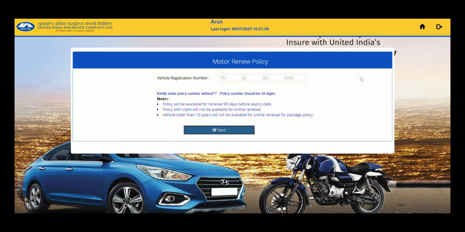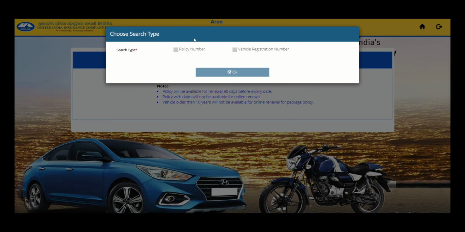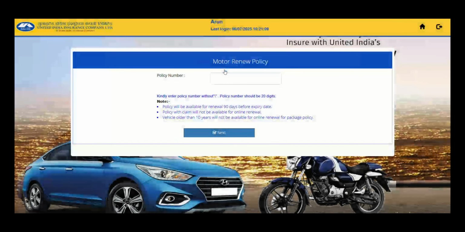I'm not able to search with the registration number, so I will go with the policy number. Check with policy.